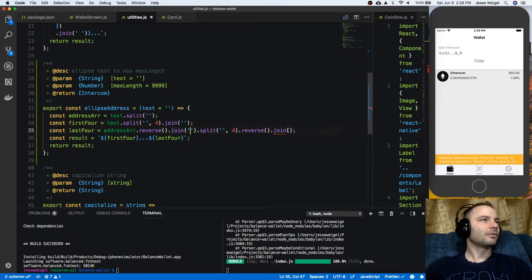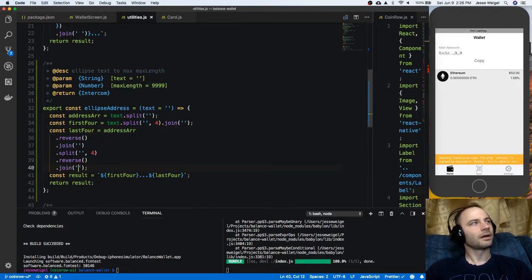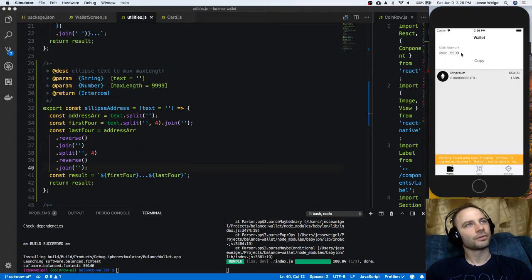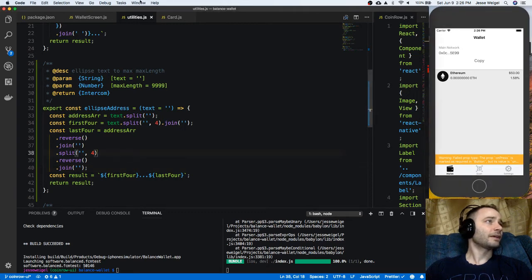All right, let's take this join and do this. Let's try it again, because I think by default it joins with a comma, so we have to specify we want it to join with nothing. Let's see, 599. Was that the end of the wallet address or initially? I think they have it here, actually. No, that's not it. Okay. I can't remember if that was the end of the wallet address.